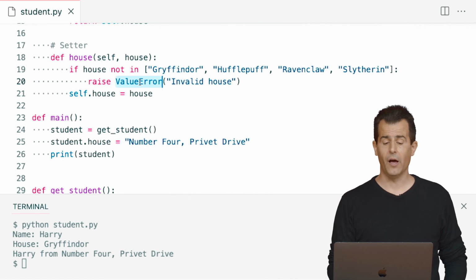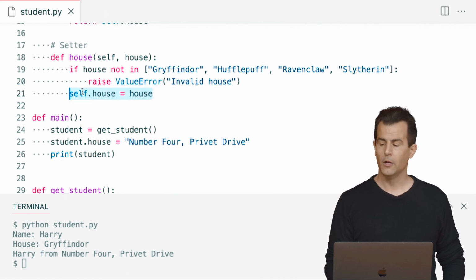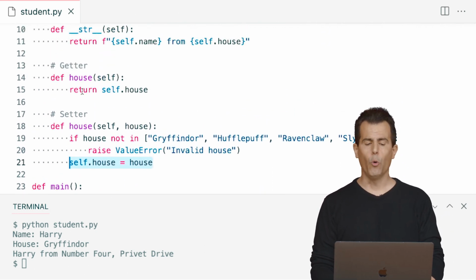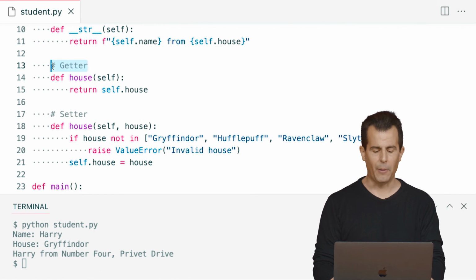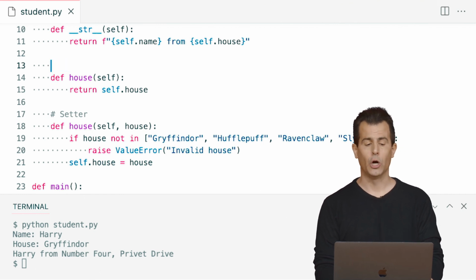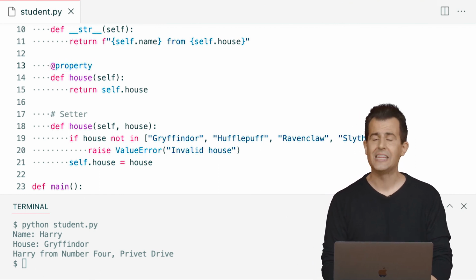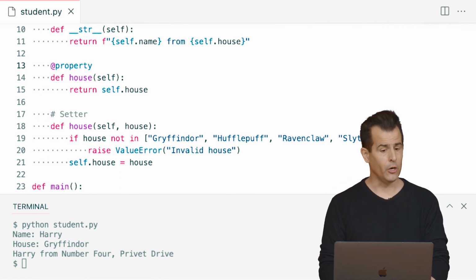If so, fine, I'll go ahead and set it for you. But in order to do this, we need a little more syntax. I'm going to get rid of my comment, and I'm going to use that decorator. I need to tell Python to treat this method as a getter. And then the syntax for the setter is a little different.